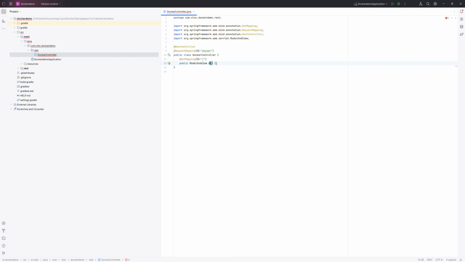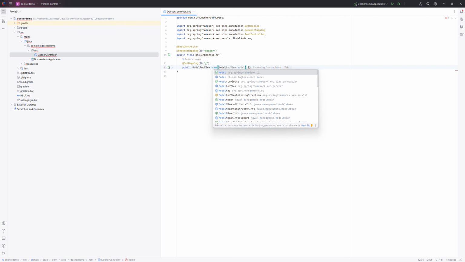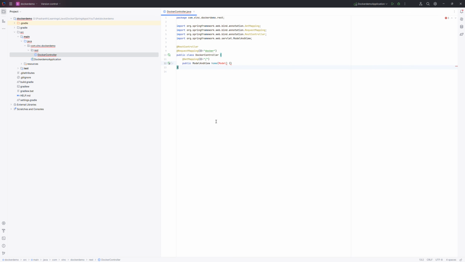So let's say this is home. I need a model map in order to interact with the UI here. Okay, return not docker, I'd say home. That's what is going to be mine. And I'll just say some default value when the user lands onto this page, right? We will just display some text: learn Dockerizing.